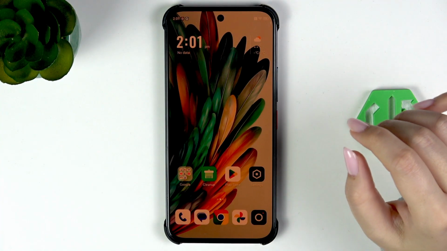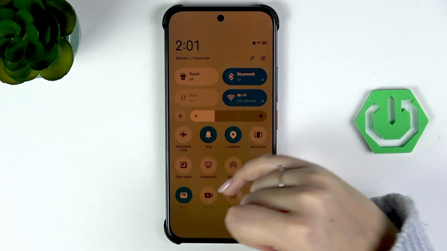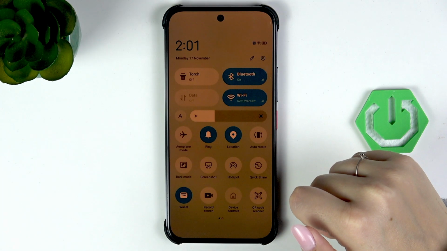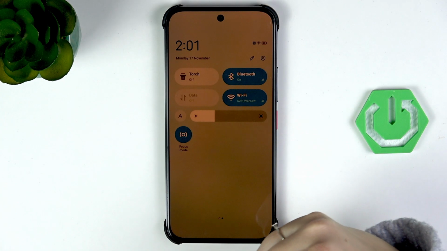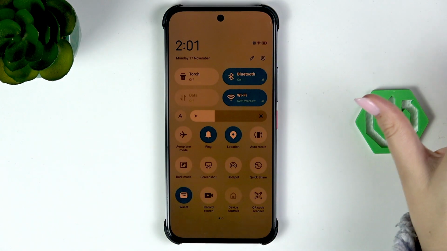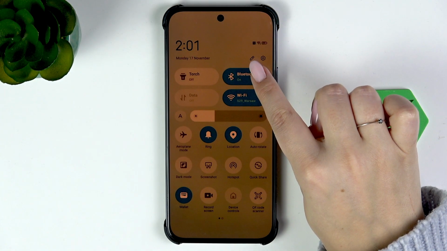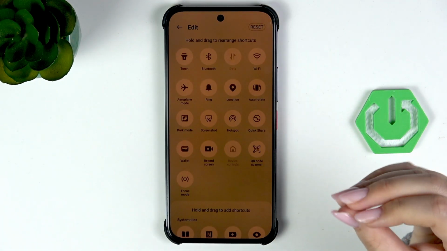And if you wish to have much faster access to this option, simply unroll the top bar, and let's unroll fully this section to open more options. And now all we have to do is to try to find the Nightlight, which is apparently not here, as you can see in my case. But no worries, all you have to do is to tap on this pencil icon in the right upper corner. Let's tap on it. And now we can customize this section.